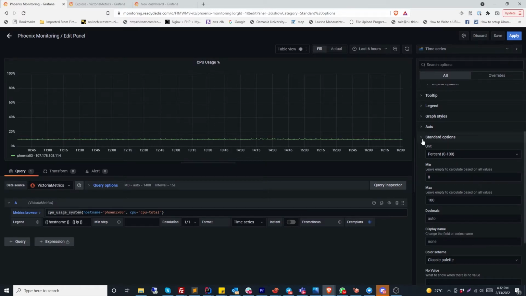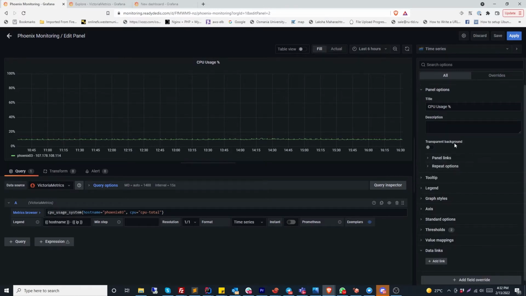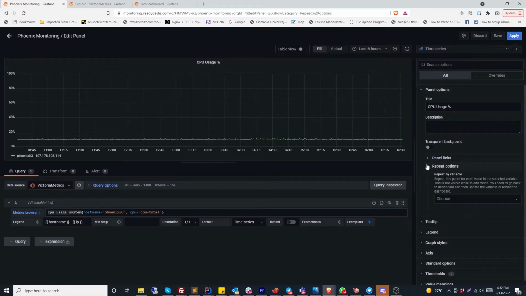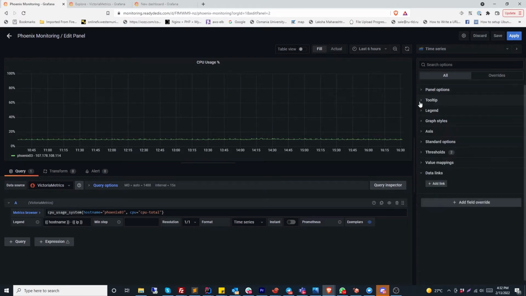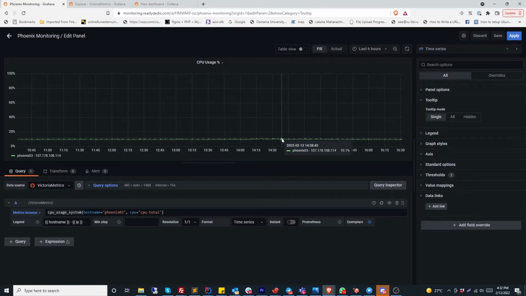Okay, so that's done. And then you have options for transparent backgrounds or maybe gray hues, all that stuff. And let's close the panel options, the tooltip option. So let's say currently it's only one metric or one server, but what if you're having multiple servers?